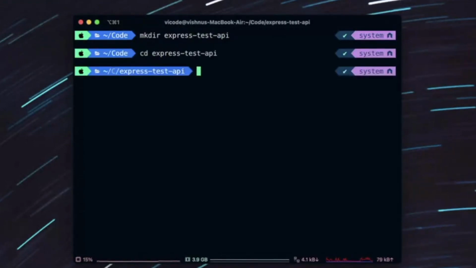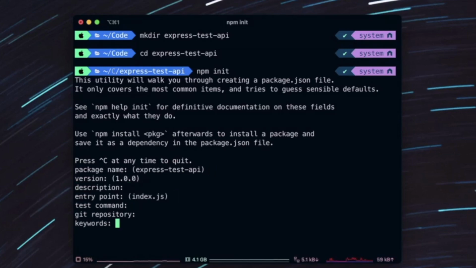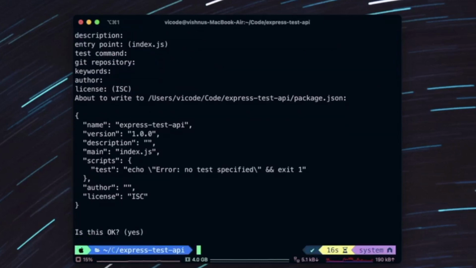Once you move into the project, what you have to do is npm init. So that you're saying, okay, this is a Node project and I want to initialize the npm package manager to have the package.json. Here it will ask you so many questions. If you want to skip this, you can also do npm init -y, so that it will be filled in.